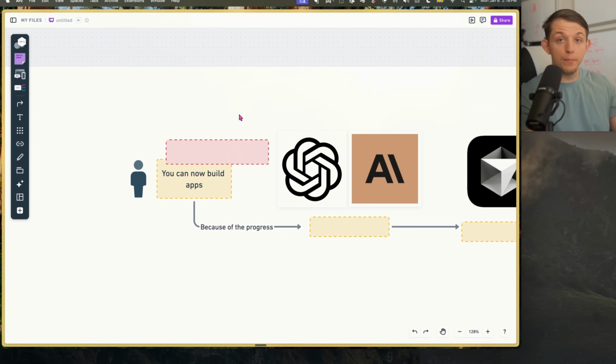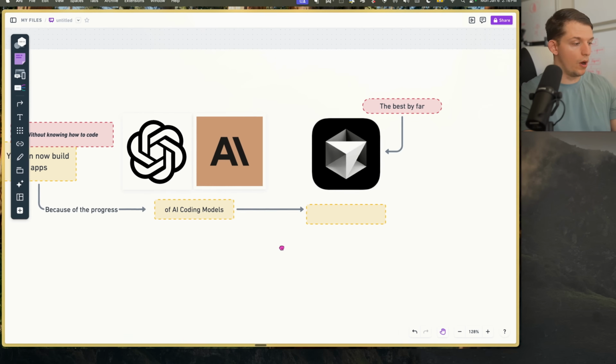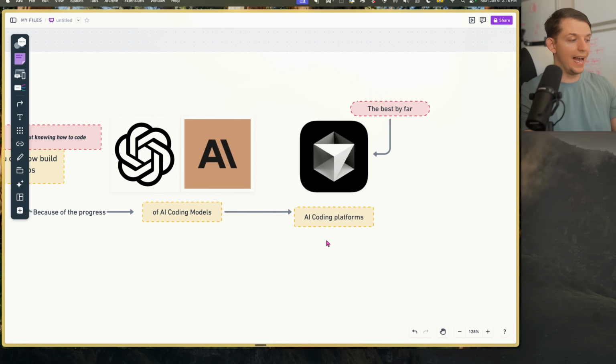You can now build apps without knowing how to code. And this is because of the progress in AI coding models and the progress of AI coding platforms that use these models. And the best platform by far is Cursor.